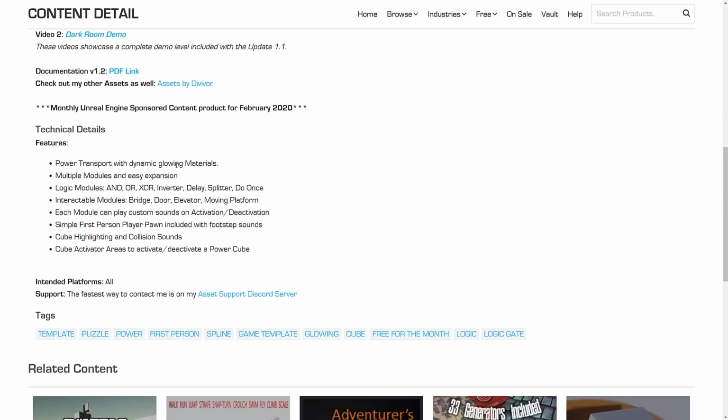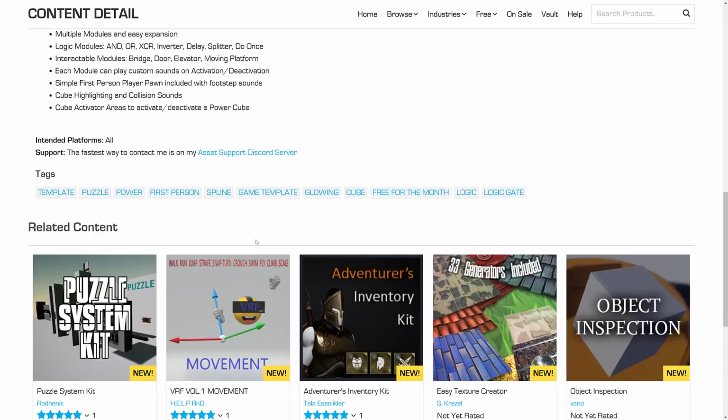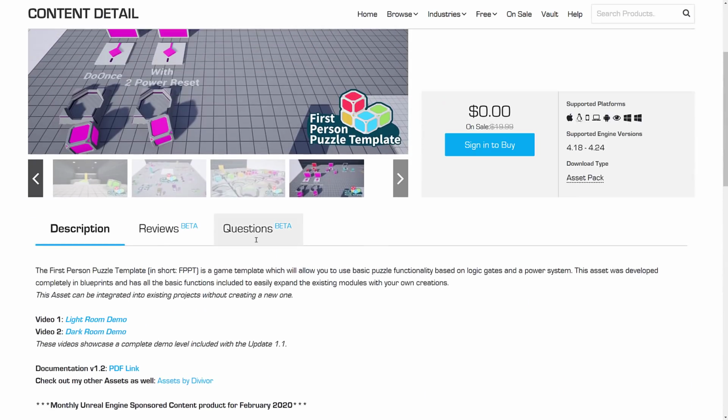So power transport with dynamic glowing materials, multiple modules and easy expansion, logic modules AND, OR, XOR, inverter, delay, splitter, do once, interaction modules, bridge, door, elevator, moving platform. Each module can play custom sounds on activation or deactivation, simple first-person player pawn included with footstep sounds, cube highlighting and collision sounds, cube activator areas to activate and deactivate a power cube. The specifics of what this pack is actually made out of, no idea.